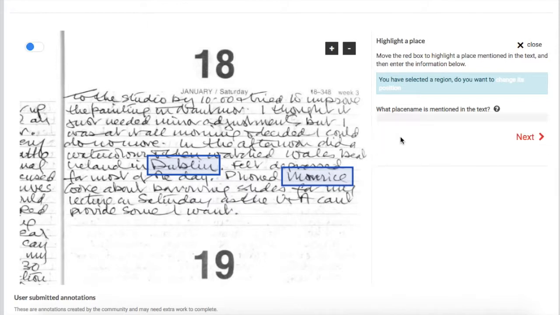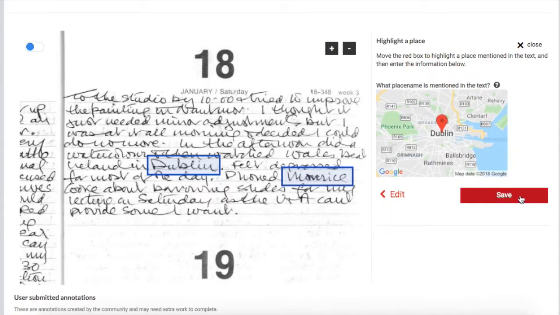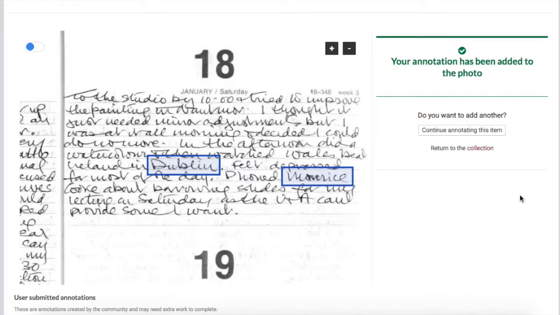If you're unsure of the exact location, either research this online or do not complete this box. Once you're finished, click on Next and then on the red Save button below the text. You can repeat this for each place name that you want to record by clicking Continue annotating this item.